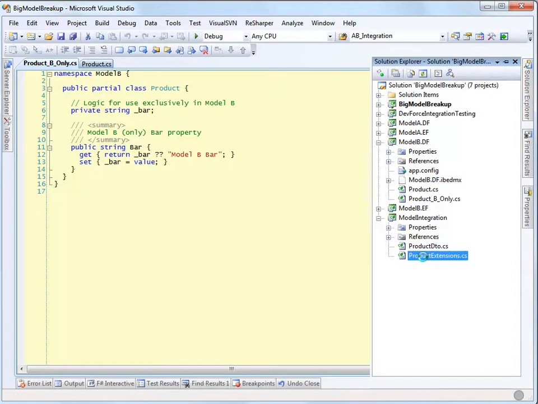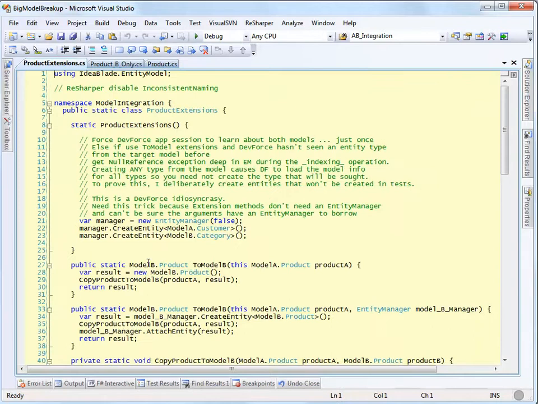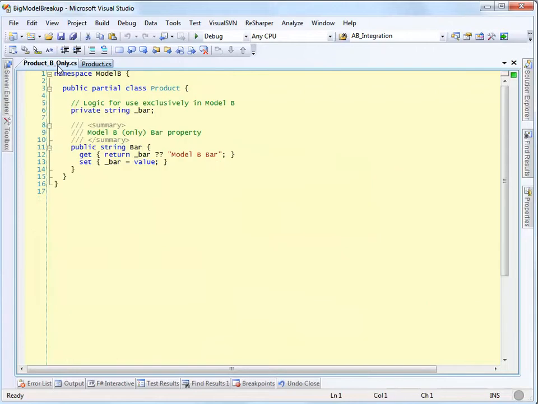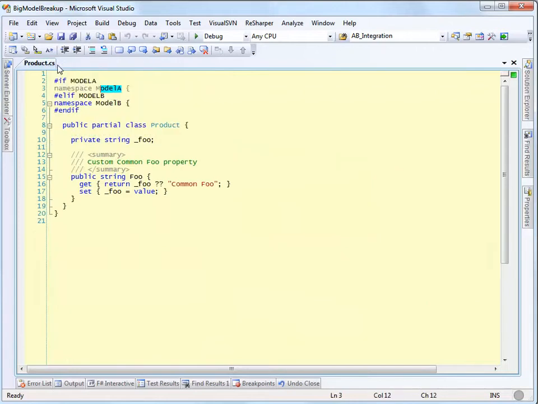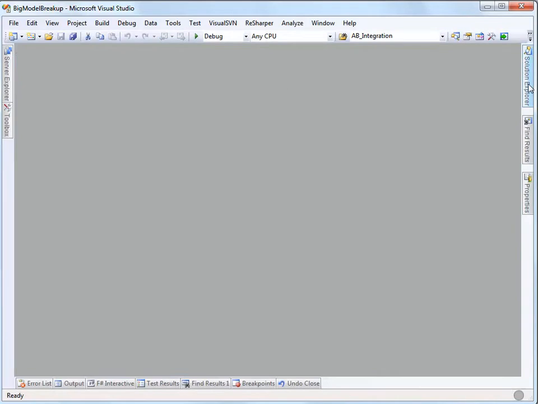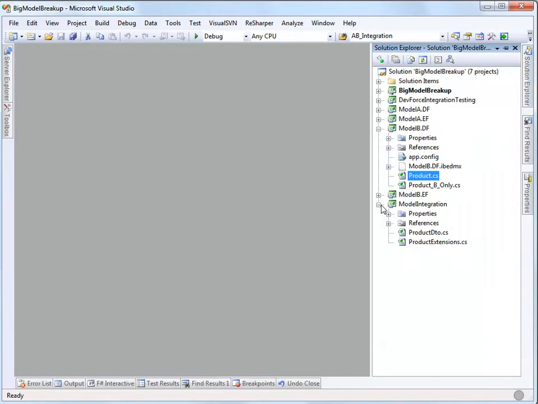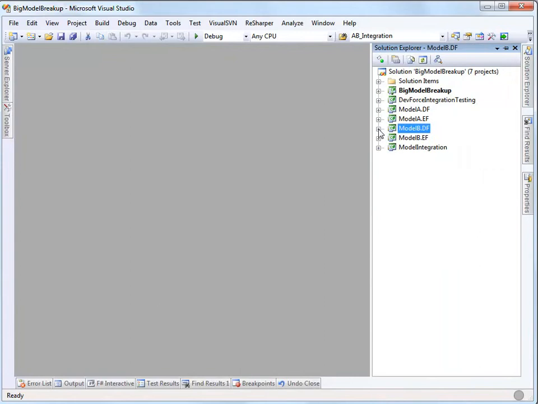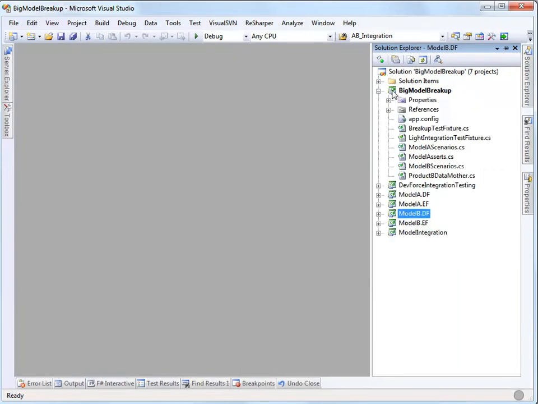And the product extensions that I described there, where it becomes possible to say for a Model A, I can say for any given Model A product, dot to Model B, and I end up with a Model B. We'll actually look at that in the code sample in a second. We'll just close all of this up. So I think we are done with the tour of that, and we are ready to examine what's inside of our test project.